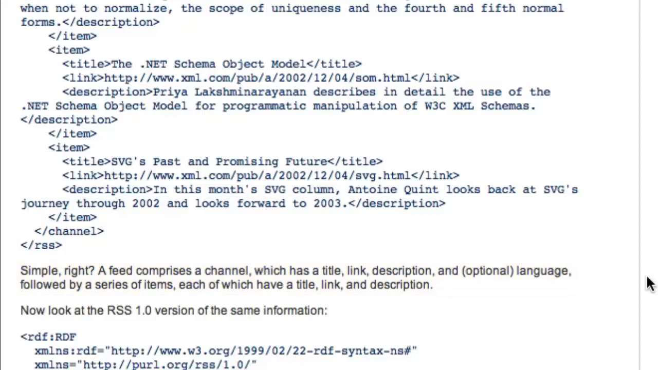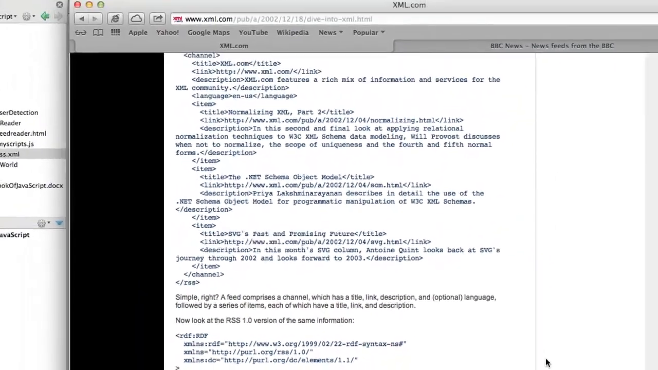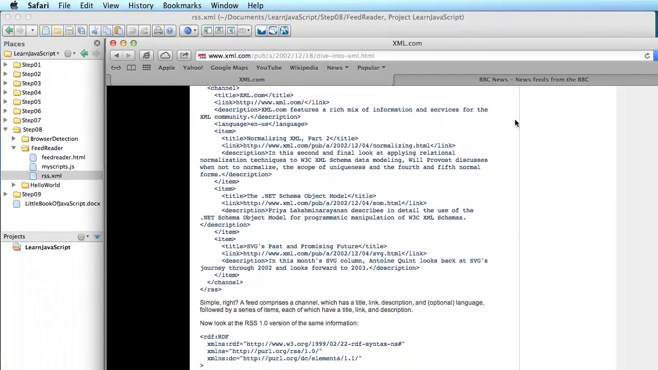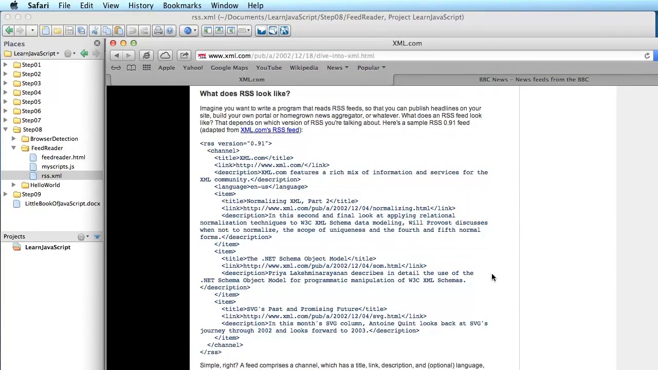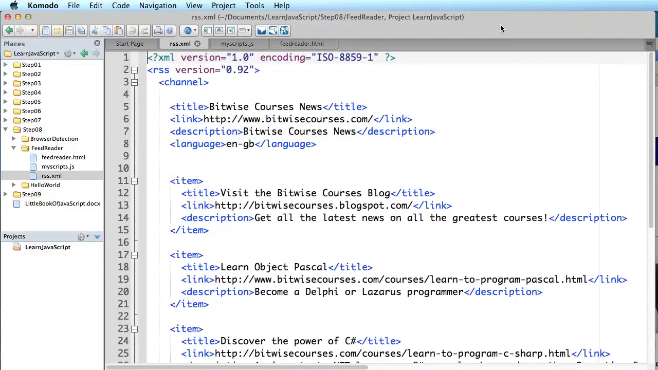And there's more information on different versions of the RSS format, and you can find that, as I said, on the xml.com website. But for our purposes, all we really need to know is that the data file contains these sets of structured information between tags, which we are going to process using JavaScript.